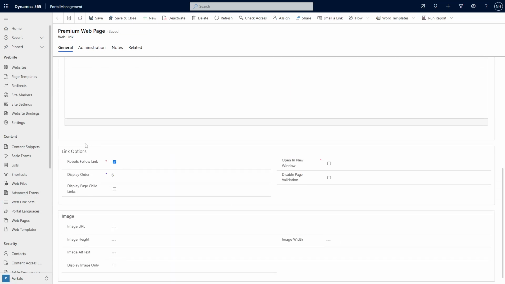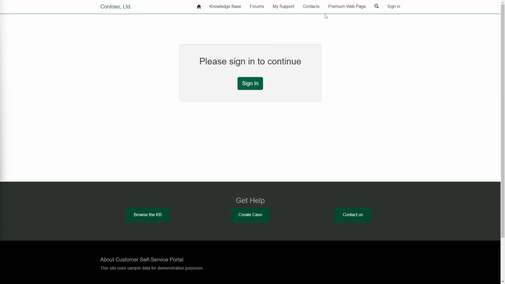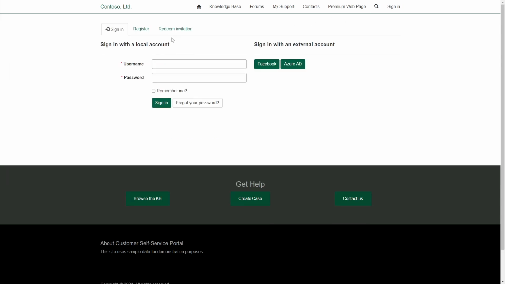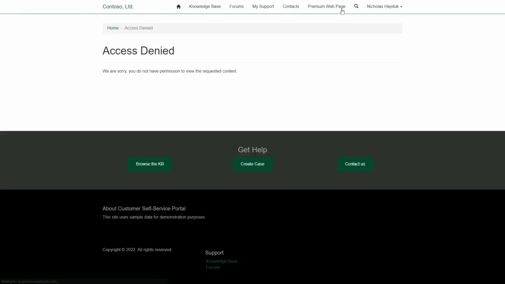The Disable Page Validation column can be found in the Link Options area on the web link form in the Portal Management Model-Driven app. When checked, the web link will be displayed even if the user doesn't have access to the associated web page. If the user isn't logged in, clicking the link will ask the user to sign in. If the user is signed in and still doesn't have access to the page, an Access Denied Error page will be displayed.